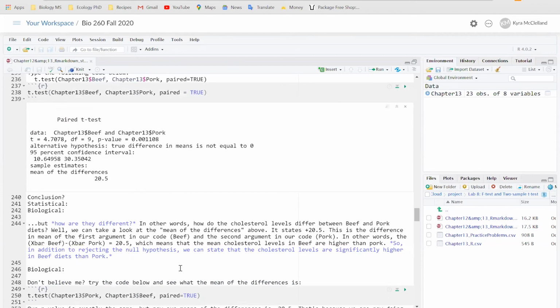So what are our conclusions? Statistically, do we accept or reject? Yeah, exactly. We reject the null because our p-value is less than 0.05. Good job. So reject the null, p less than 0.05. Or you could even just enter the p-value. So highlight, Control C, Control V, paste it, or Command C, Command V. Biologically, what does that mean?